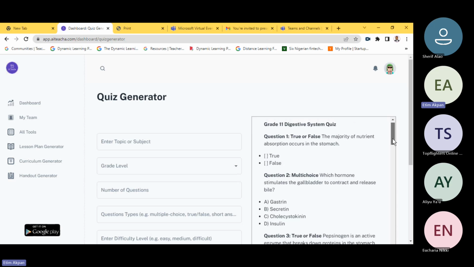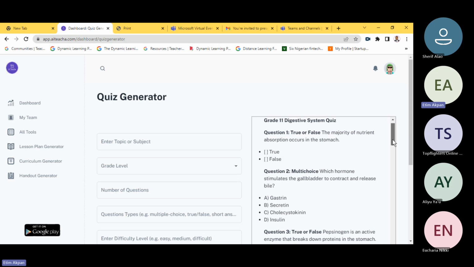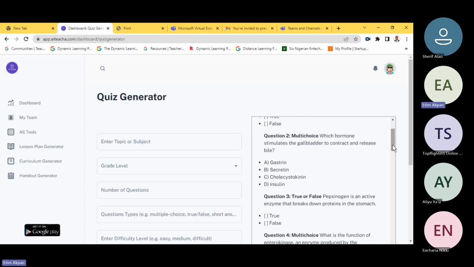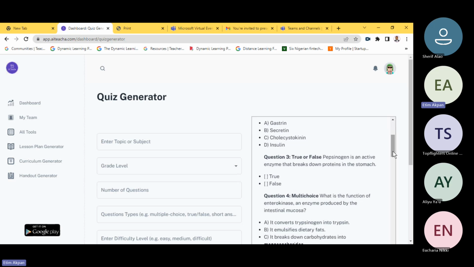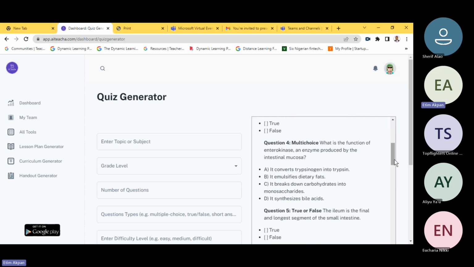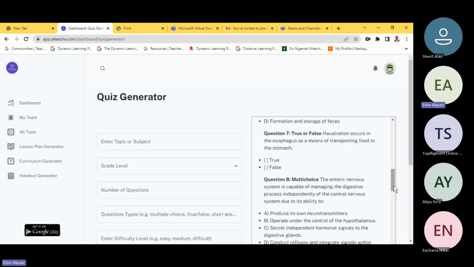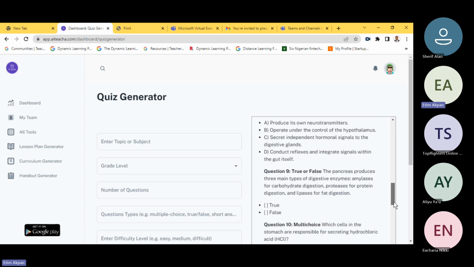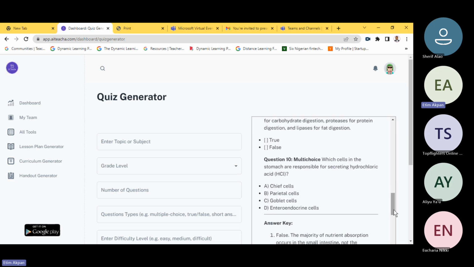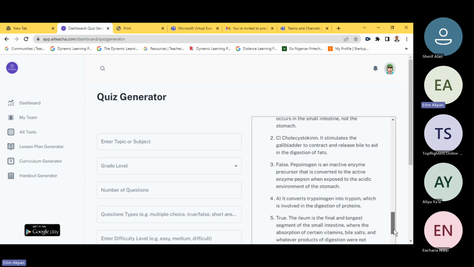So we have question one, true or false? The majority of nutrient absorption occurs in the stomach. Question two, which hormones stimulate the gallbladder to contract and release bile? Question three, true or false? Pepsinogen is an active enzyme that breaks down protein in the stomach. What is the function of enterokinase, an enzyme produced by the... So this is super amazing for after each class, right? You should be able to quiz your student to get their knowledge. And then there you go, all the answer key, right?